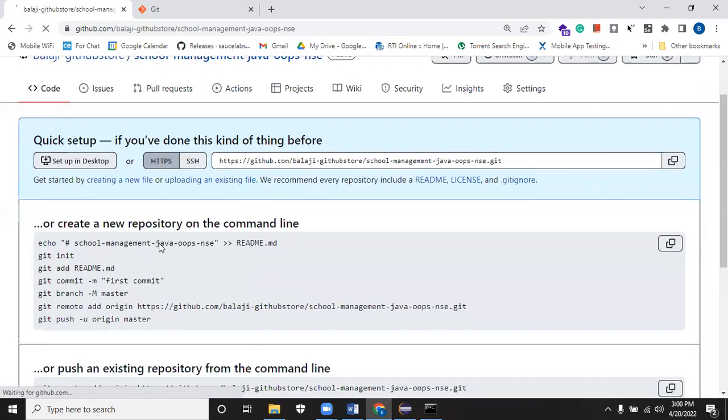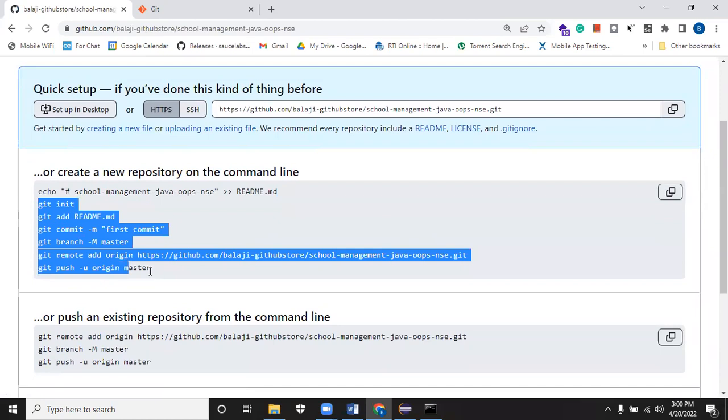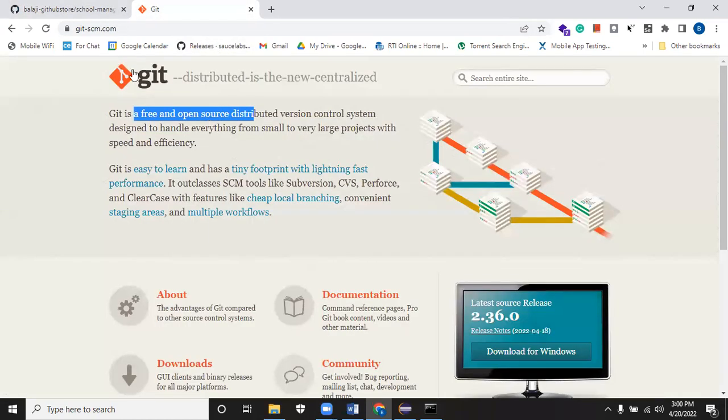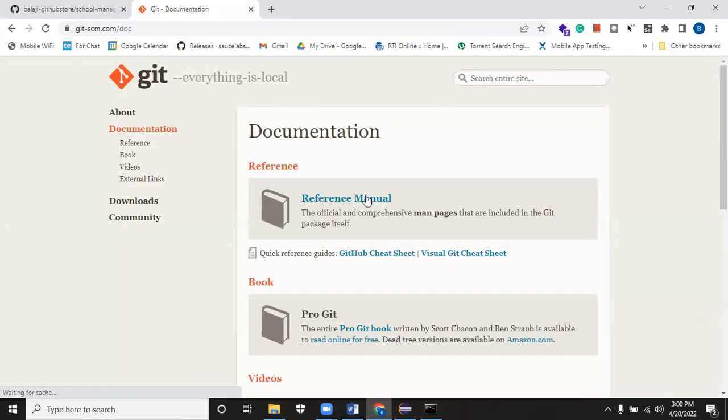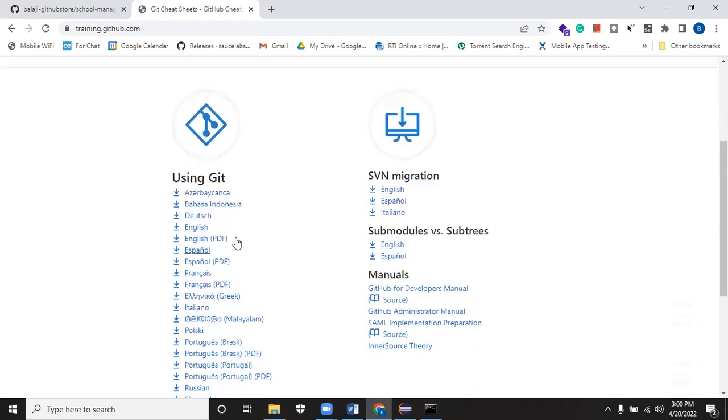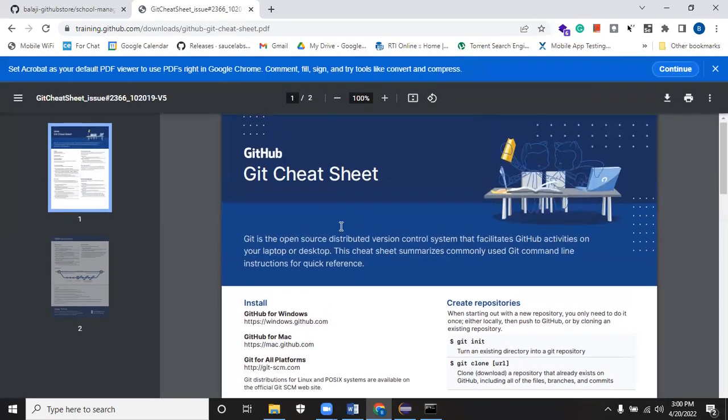Now here, you can see GitHub itself will give you the commands. These are all Git commands. If you go to GitHub, under documentation, GitHub cheat sheet, let's open the PDF. These are all Git commands. It first started from Linux, then it got adapted to multiple environments.